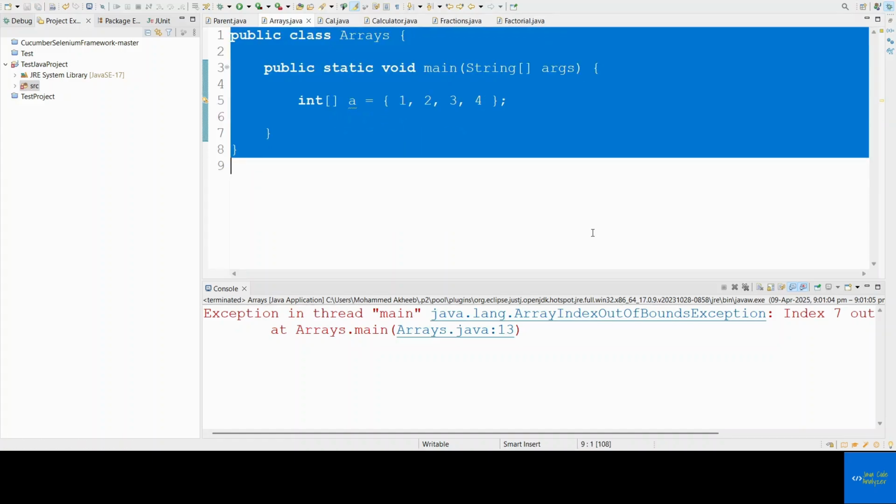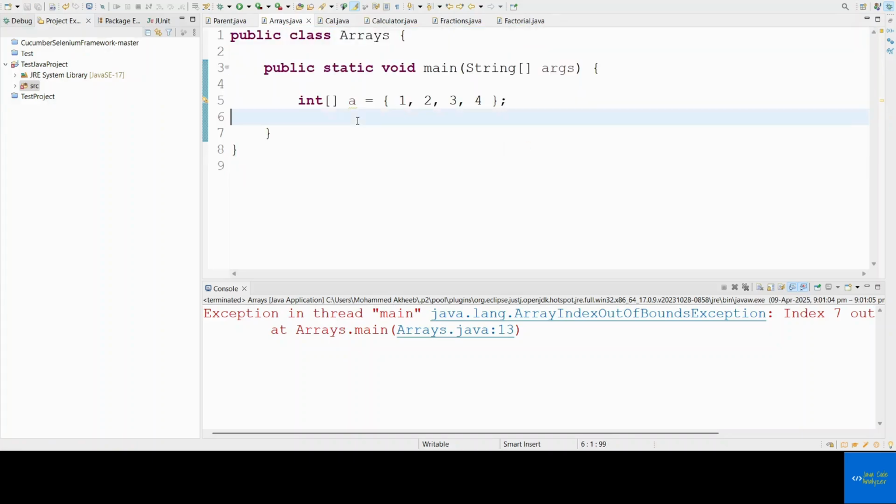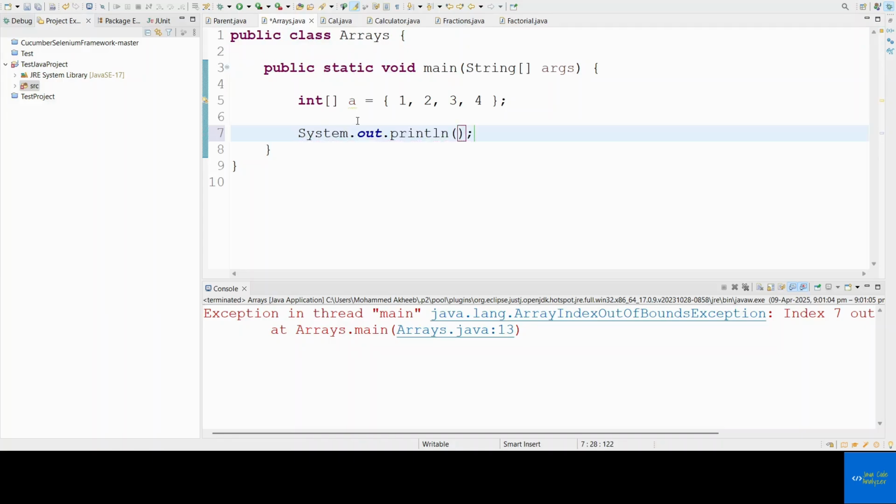And in order to find the size of the array, what do we use? We use the final variable length to find the length of the array. The index of an array starts from 0, whereas the length always starts from 1, and it gives the exact number of elements that are present in an array.